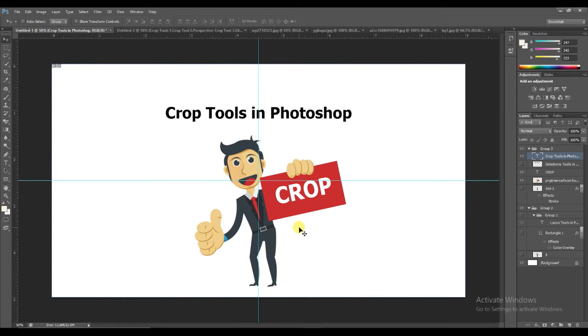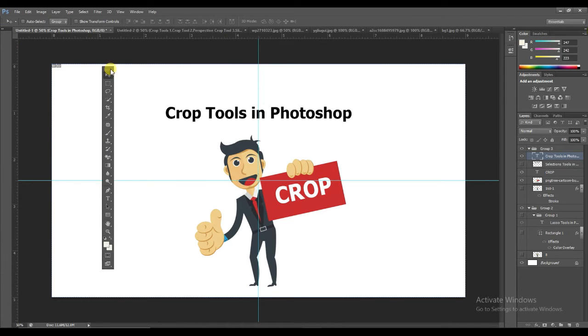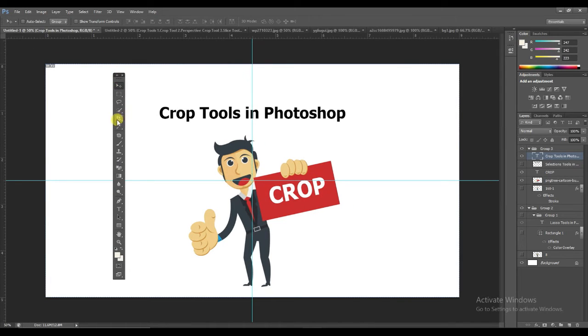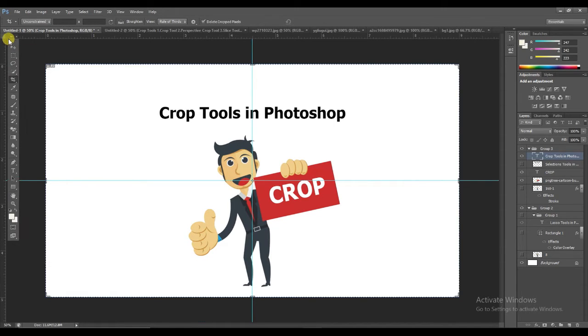Hi everyone, we are going to discuss the crop tools in Photoshop. See here, this is the crop tool icon. If we right click, we are able to see the tools.